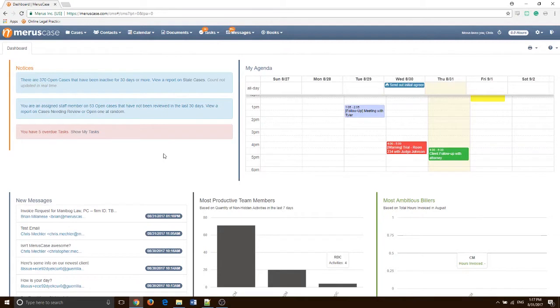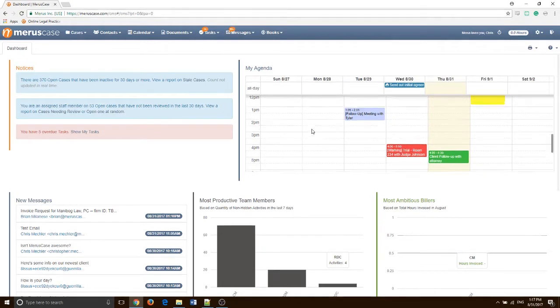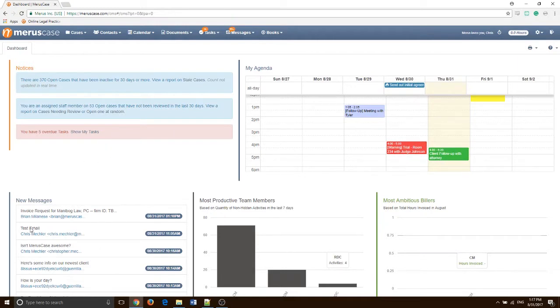Your MerusCase dashboard will open up, which is basically a home screen and a summary of what's currently happening in the firm. We see a notices section over on the upper left side that gives us a summary of cases that may need to be checked out in the firm and our tasks that are overdue. Over on the right hand side, we see a summary of our agenda for the week, so we can see events and tasks that are coming up. Down below, we see a new messages section that gives us a summary of new emails in MerusCase, and finally we have a few graphs that give us some totals on how everyone is performing in the firm.